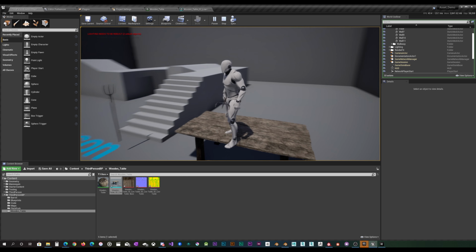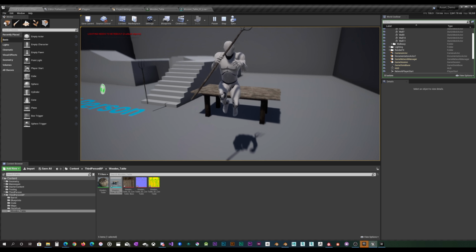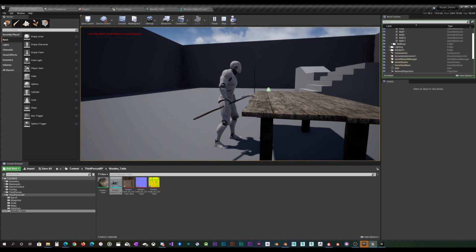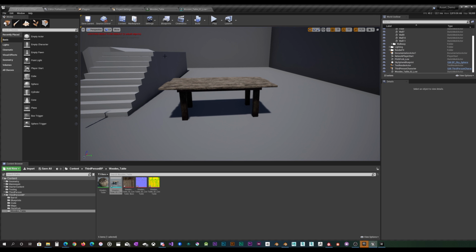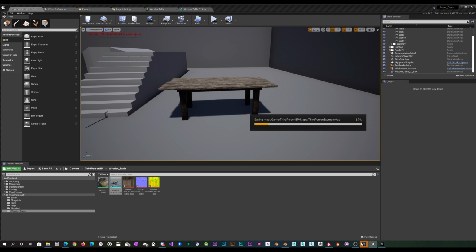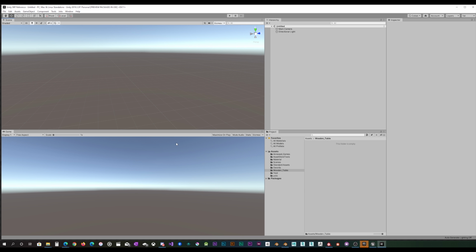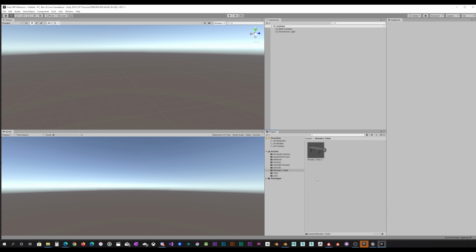Heck yeah. Alright. So that is our table in Unreal. I think it looks rather nice. Quite good, really. I'm pleased. Alright, I'm just gonna save all there. And now, let's see if I can, without error, bring this into Unity.